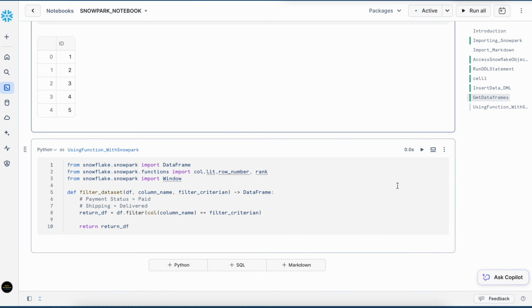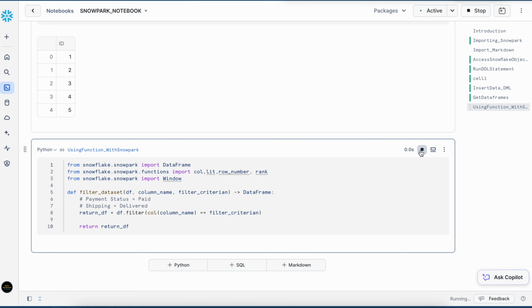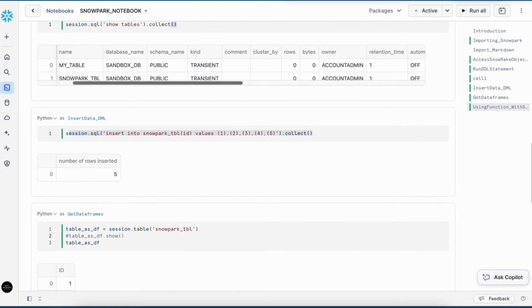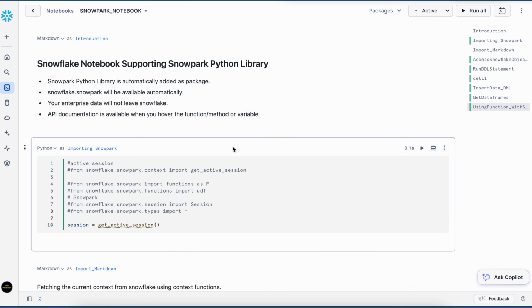Now if you would like to write a function which operates on your Snowpark libraries, you can also write functions like filter data set or anything. Let's try to write a function and see whether Snowflake notebook also supports functions or not. So it got executed successfully. I don't need to use the import statement, it is automatically available. So if you are doing a lot of transformations or a lot of scripting using the Snowpark Python library, this interactive development platform will allow you to become more effective.